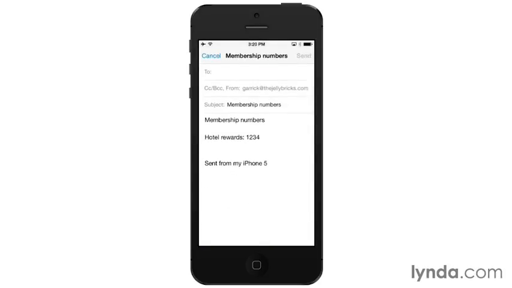That opens up a new mail message and places the first line of your note as the subject and the text of your note in the body of the email. You can make any changes or additions that you need to and then email it off. I'm just going to cancel that.